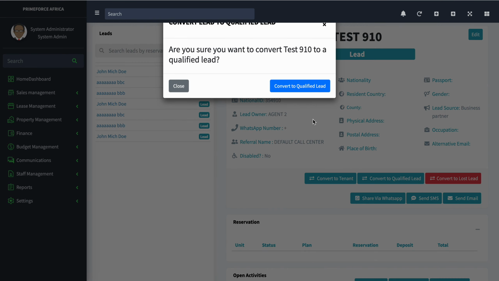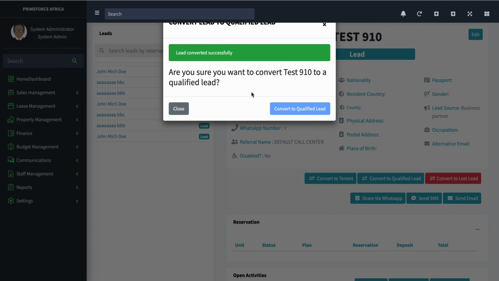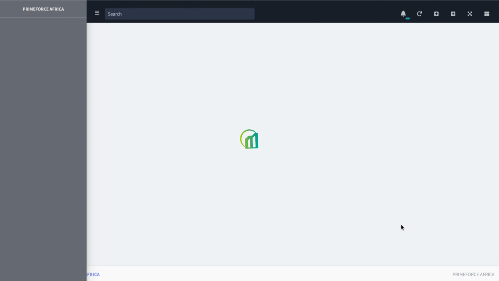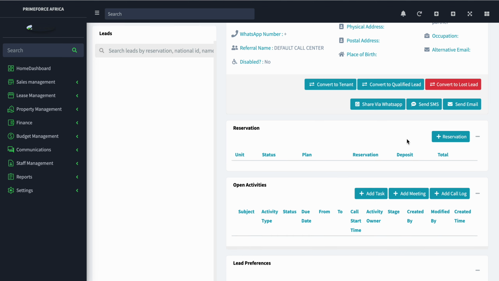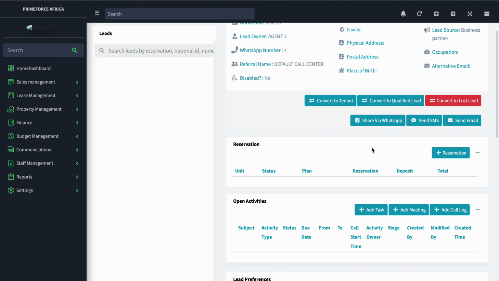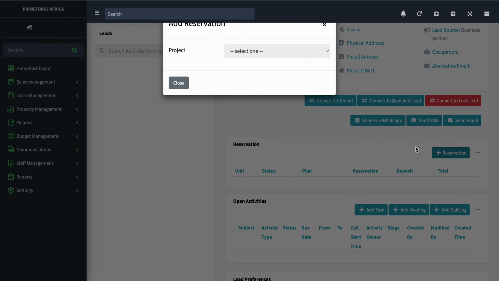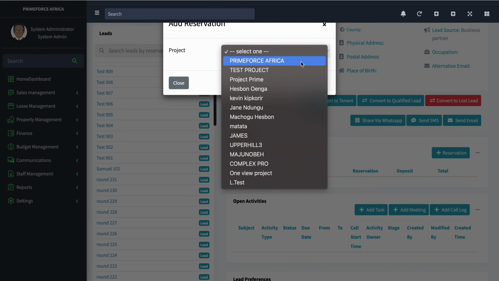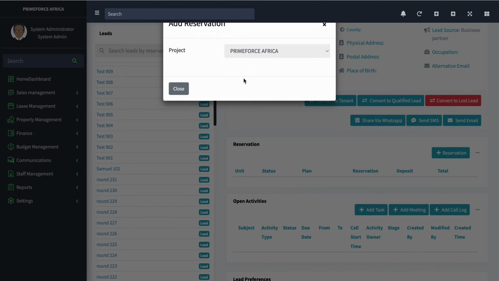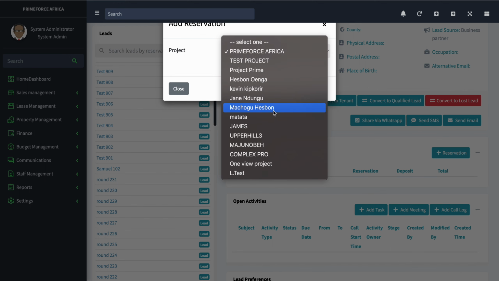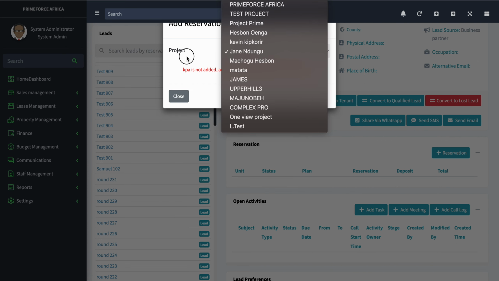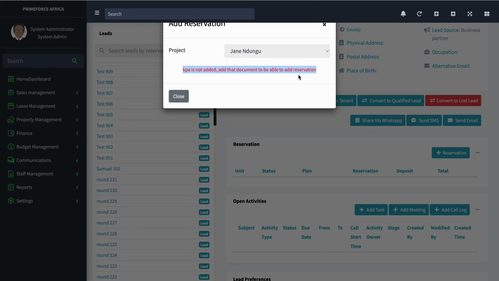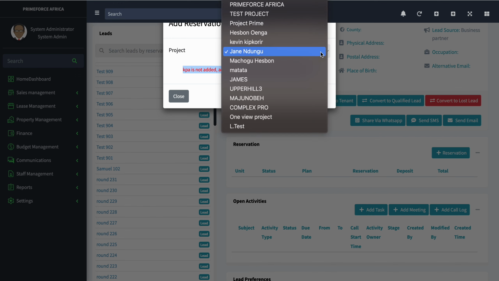On conversion of a lead to a qualified lead, the system will then provide a reservation element which allows you to make a reservation on the unit. At this stage, this lead is no longer determined as a lead and is considered a customer. And on the reservation process, you select the project that you want to reserve the customer on. You select the block, and dependent on the project particulars, if there is KYC documentation that is required, based on the setup, the system will automatically notify you.